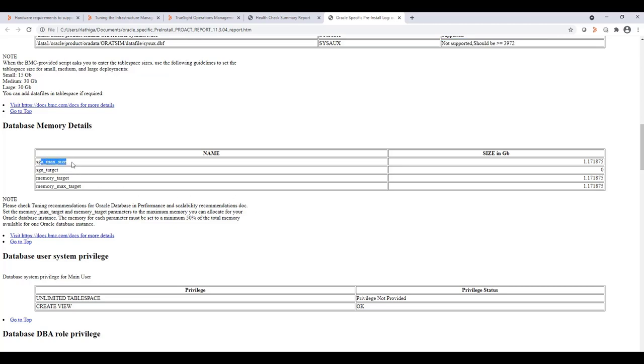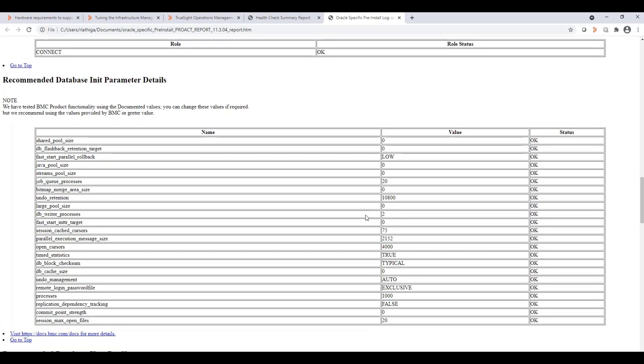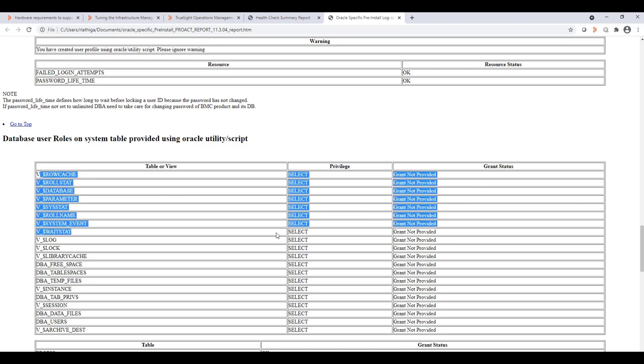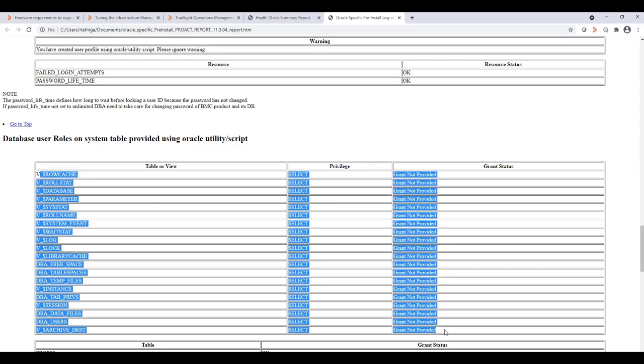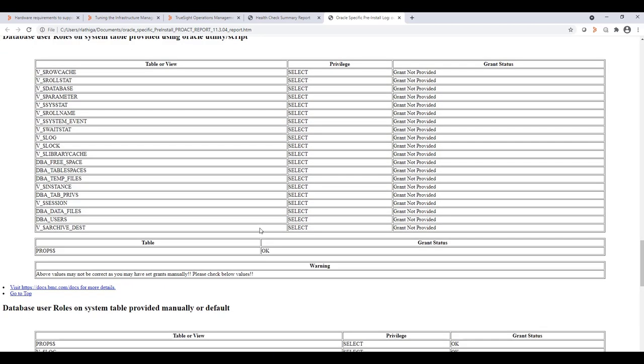For example, the SGA max size, SGA target, memory target, memory max size, everything you need to set as per the BMC recommendations. For the database user system privilege, you can see that for this tablespace, the privileges are not provided. For this reason, you need to work with your DBA team to fix this. The rest of them are okay. As you can see, the system role or the privileges are not provided for this table or view. The DBA team can help and provide the required permissions.